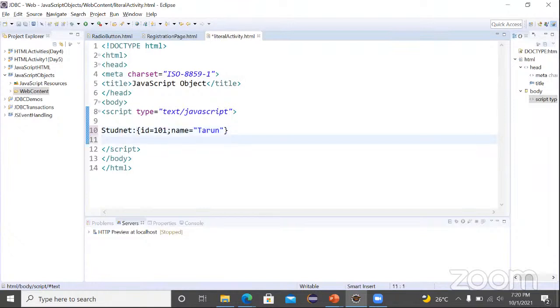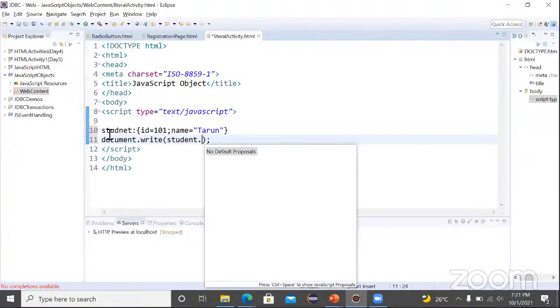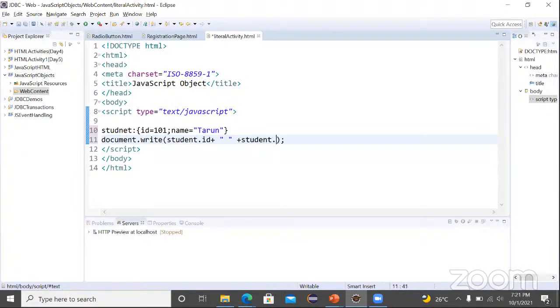And now let's go to document. I'm just trying to print, document dot write. Here we have to call student, with a small letter, student dot ID, plus, again plus, student dot name. Okay. So let me print this.